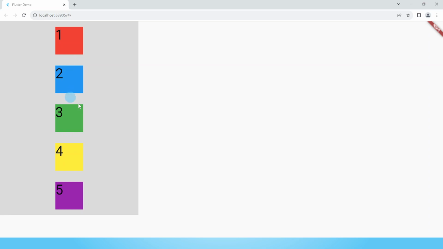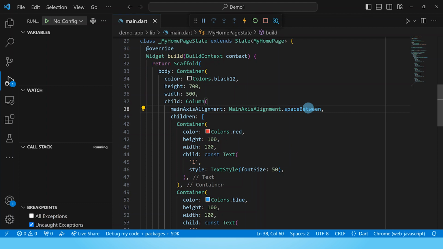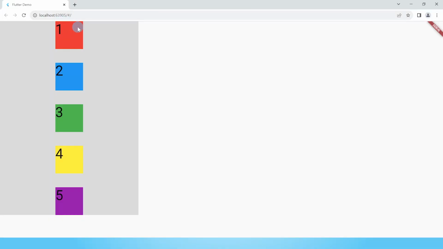Let's look at the other option that we have. Space between is the other option, and what space between means is you are going to have equal space between the children of the column, but you're not going to have space between the column and the upper end or the lower end of the space available. Let's go ahead and see that. As you can see, we have no space above or below the column, but we do have equal space between the children of the column.